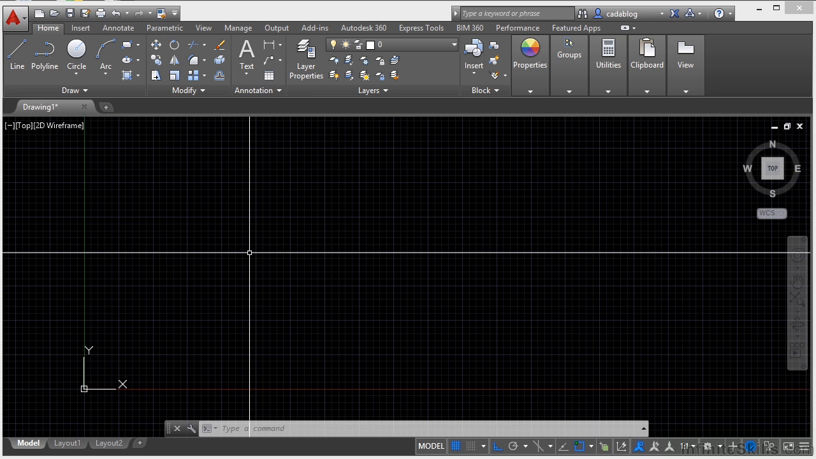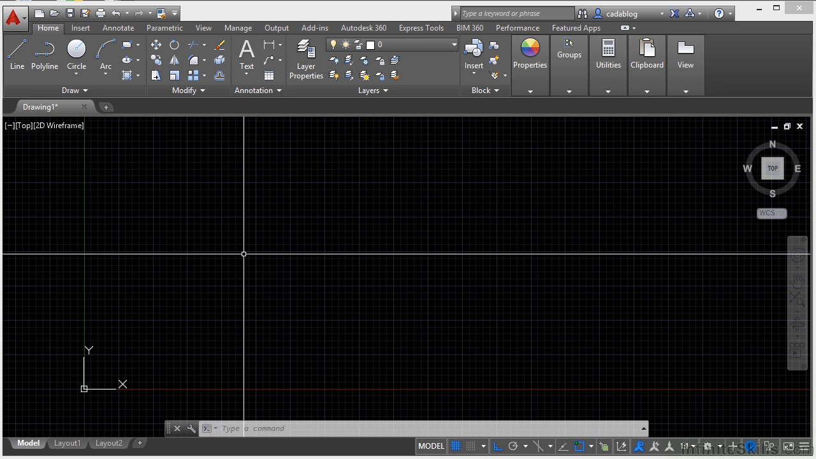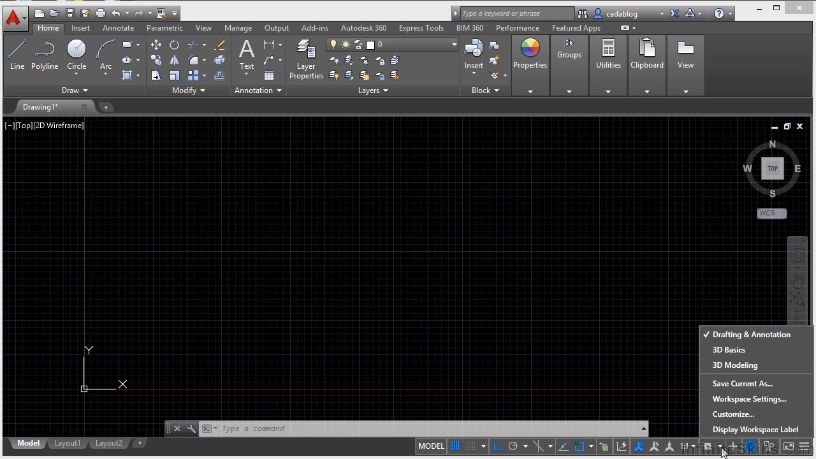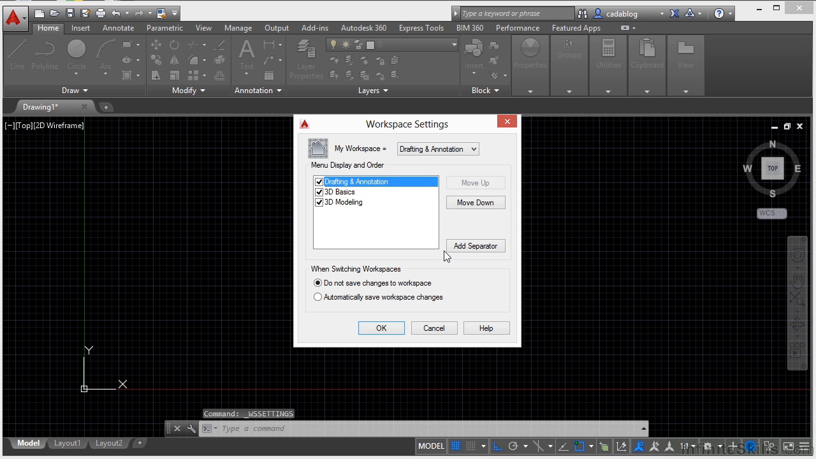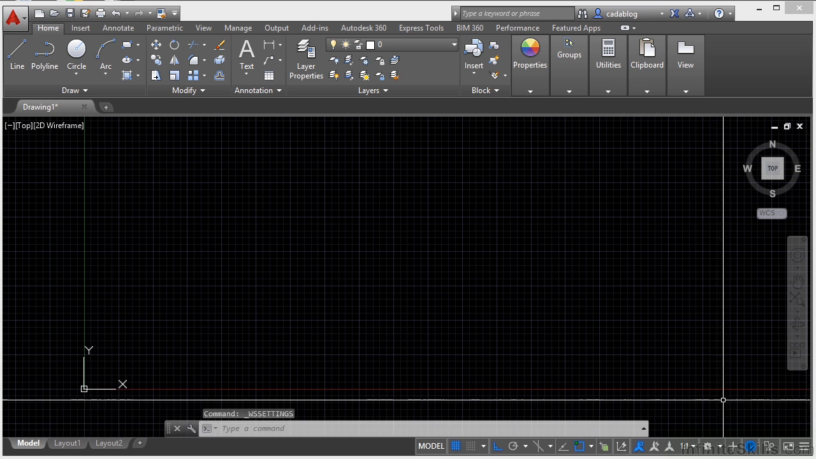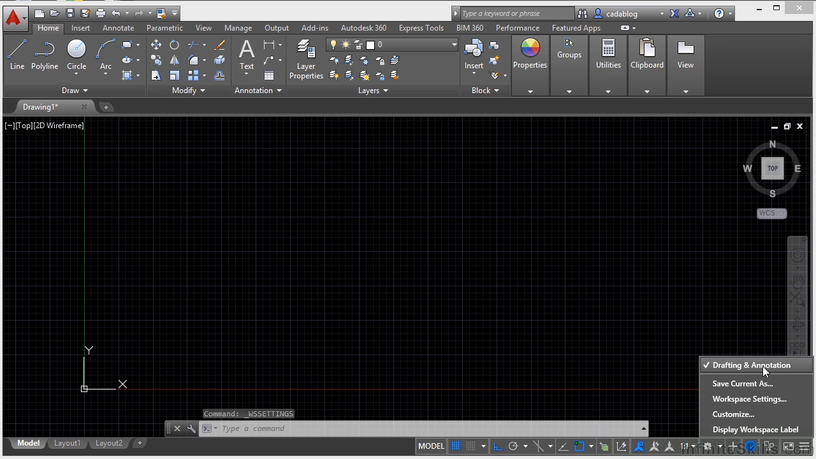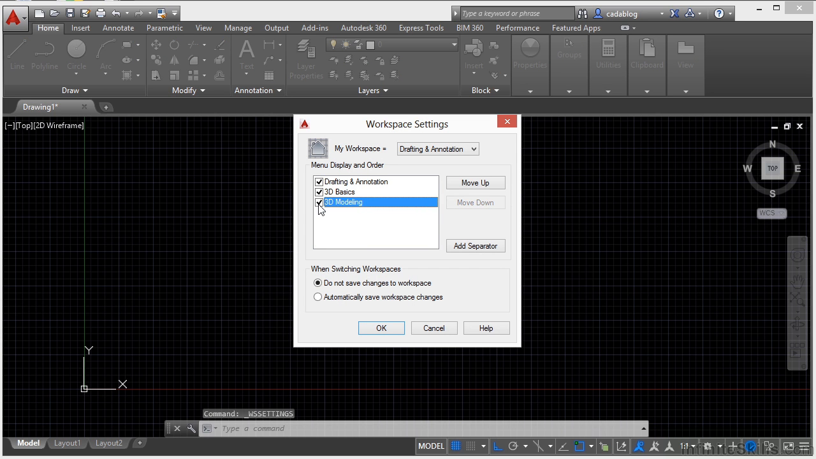Now, there are some things that you can do to manage your workspaces, and you do that through your workspace setting buttons found down here. You have the Save Current As, you have Workspace Settings, Customize, and Display Workspace Label. Here you can arrange the way the available workspaces are displayed for you. So if I go to Workspace Settings, it will show the different workspaces that I have. If I don't want to see any of them, I can turn them off by clicking here, and then click OK. So now when I come down to my workspace settings, that's the only one that is available to me. Now I can always click back at the settings and turn these back on if I want.